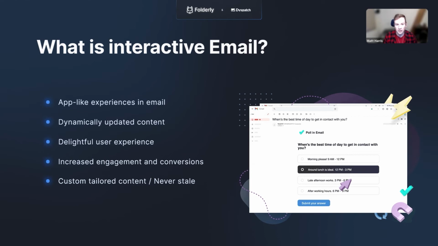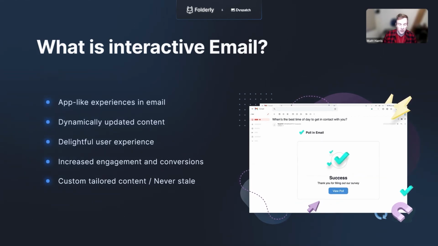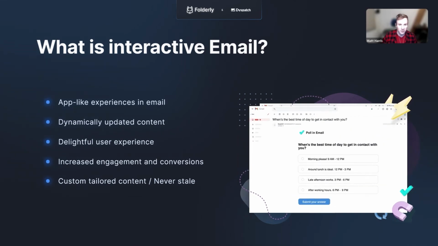Yeah, so let's dig in. There are some caveats to interactive email. I'll say this: it is a Google technology, so it works great on Gmail. It works great on Google Workspace.